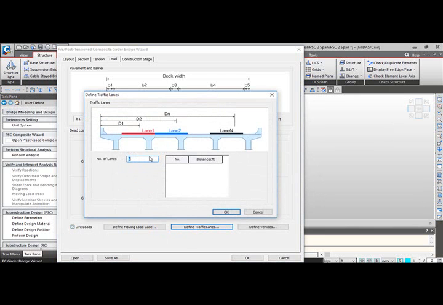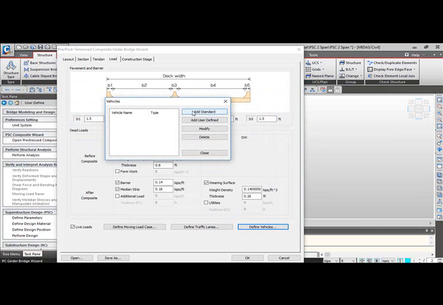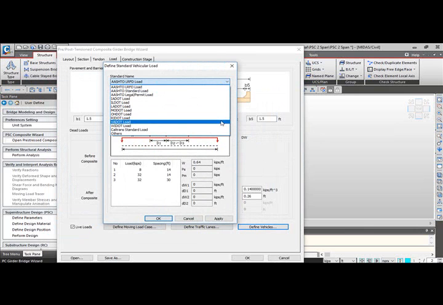In this case, I'm gonna define just one lane just to show you, and I'm gonna assign it at 20 feet from the left side of the bridge. Then I'm gonna define the vehicles. The program has standard vehicles with different codes. As I mentioned, we're working with DOTs, so we have the legal truck, the permit trucks, and the vehicles for each one of the DOTs. We work with Louisiana, Illinois, Rhode Island, Ohio, and so on.